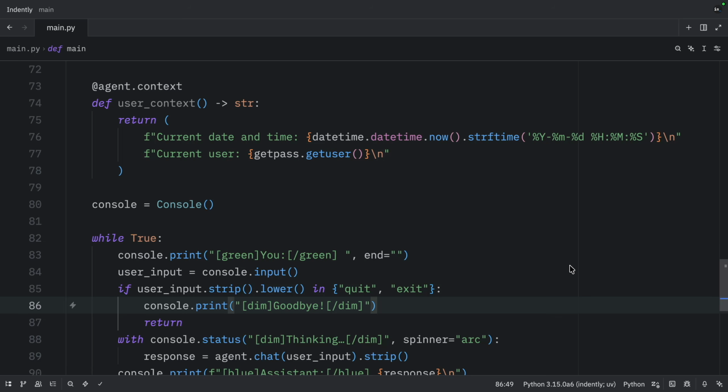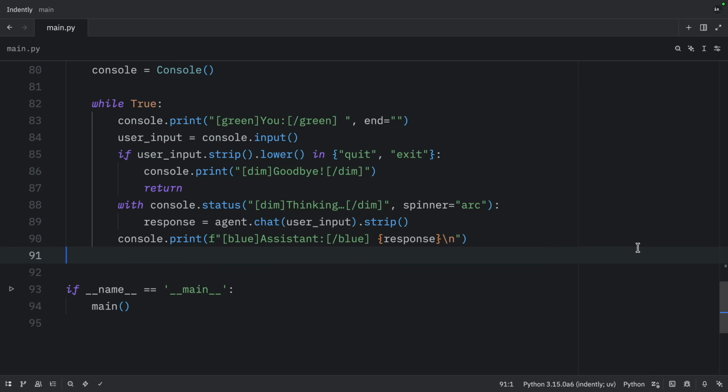There's still one major limitation. The AI agent can only respond with text. It can't take actions in the world. It can't do math, read files, send emails, or do anything that requires more than just generating text. So that's what we're going to be covering in the next video.